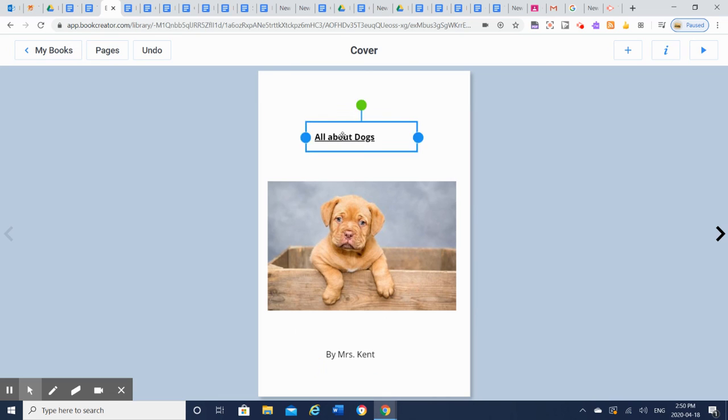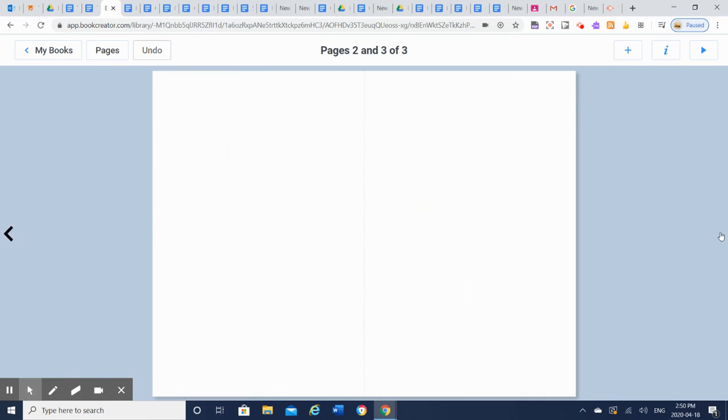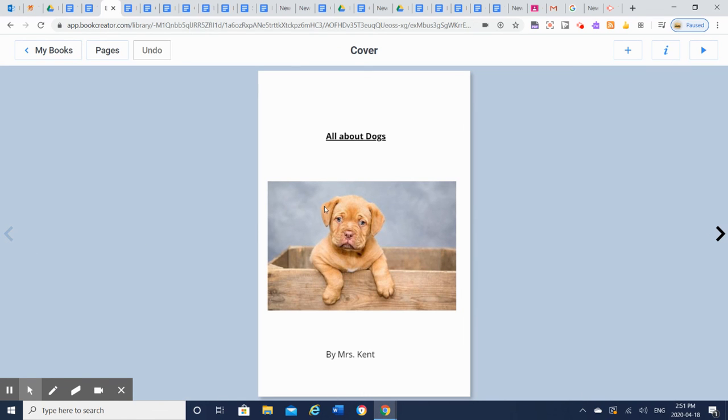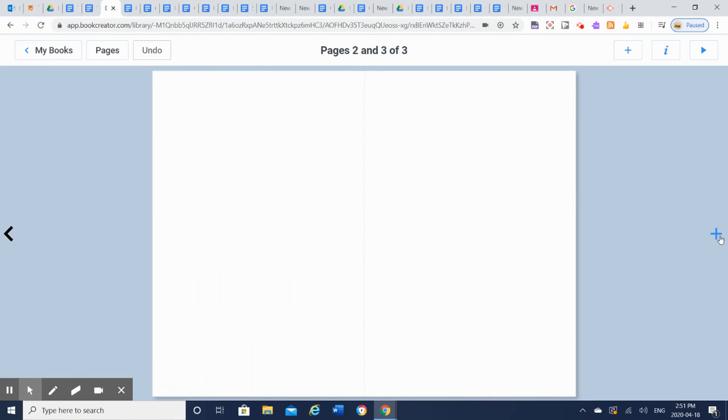So it's not perfect. It doesn't have to be perfect, but it contains the three things I'm looking for: a picture of the topic, all about dogs, the title, and the author's name. When I want to work on the second page, I just open. See how I have arrows that go back? If I go back, I go back to the cover of the book. And if I open it up, then I can start working on the pages.